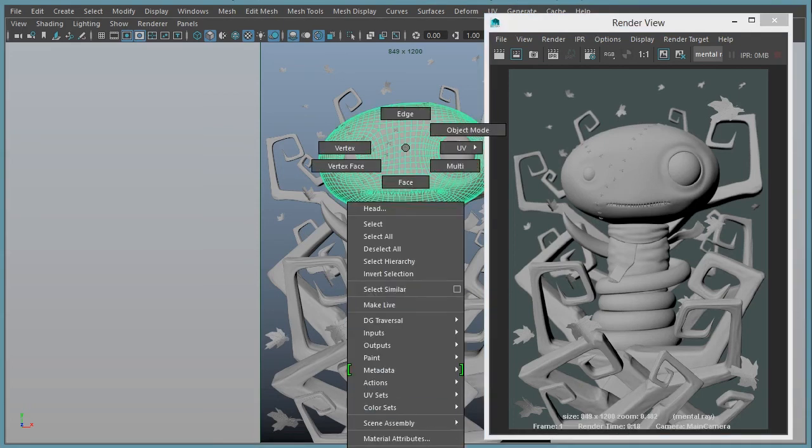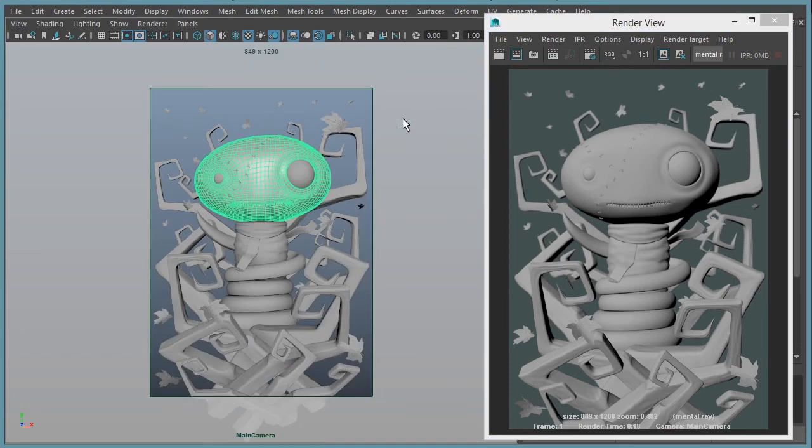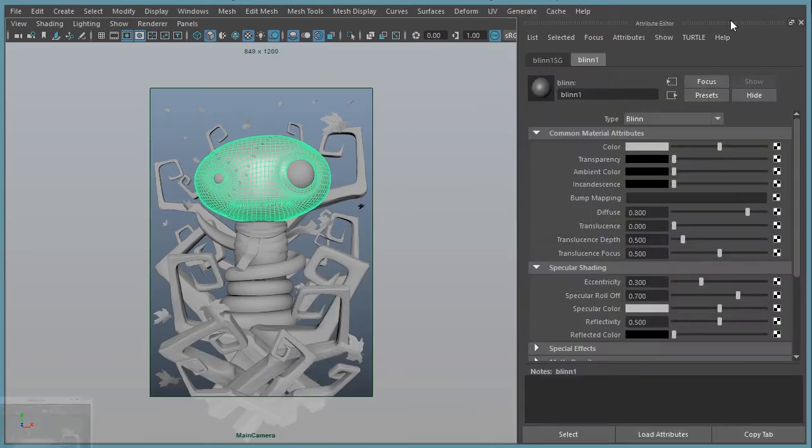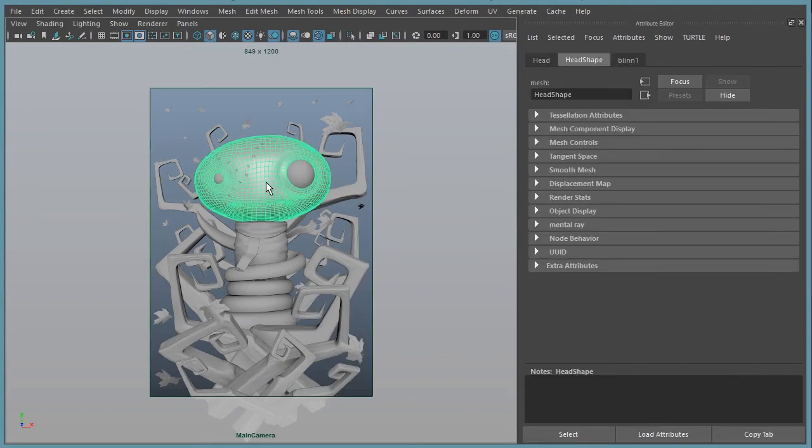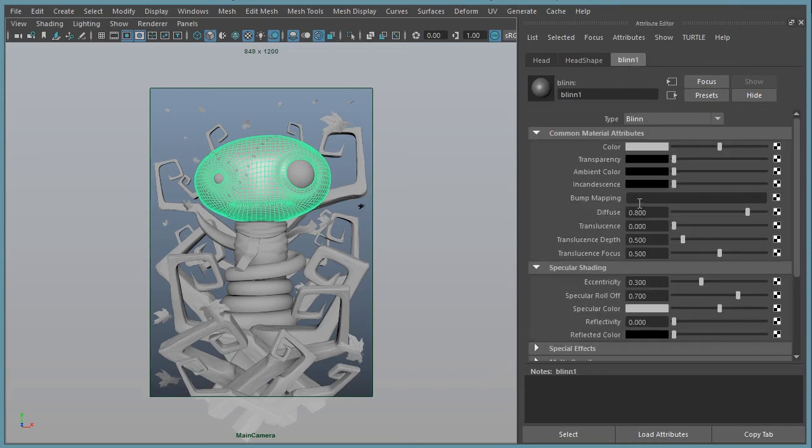So I'm just going to go in and assign a new blinn onto the head. Let's close this down. I'm just going to turn down the reflection because we don't want the reflections. Obviously, I would normally assign a subsurface scattering material to the head and then work from there, but this is just a demonstration for the setup of the displacement map. So here we have our new blinn that we've applied.